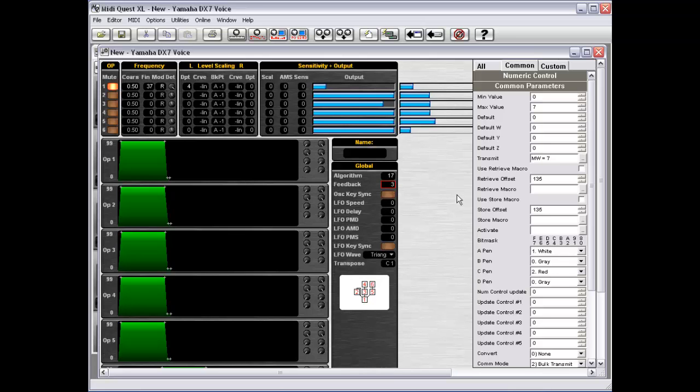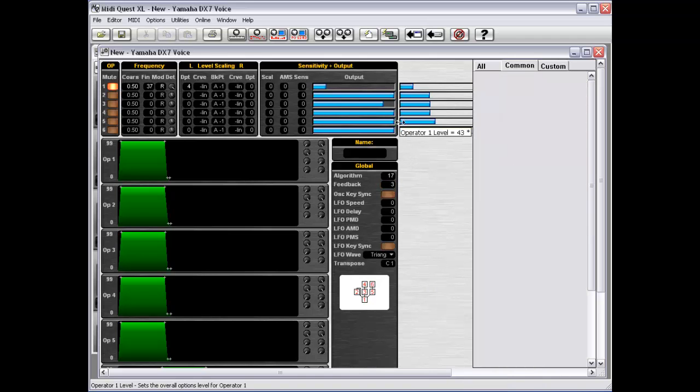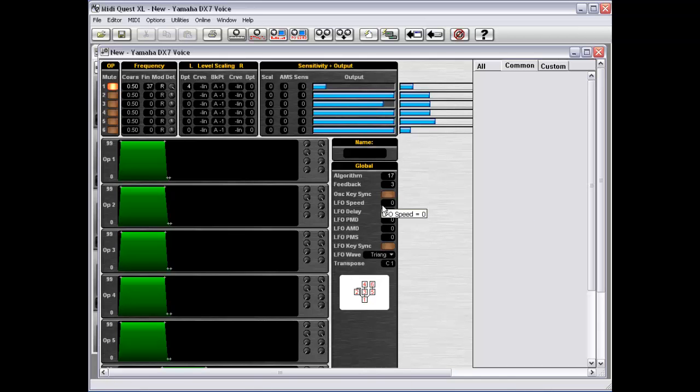So it provides a way you could basically go into your editor, set up all the parameters as you wanted them to be for a default assignment, and you could then just go in and set the initialize, assign default values, and you are done. You could also do the reverse. Copy defaults into data. You could just open up the editor, choose this option, and Midi Quest would go through each of the controls and copy the default setting of the control into the data.